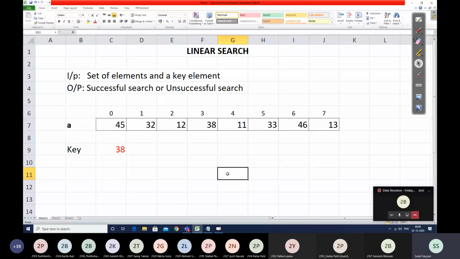Now how do we perform this linear search? We first check whether 38 is present at A of 0. No, 38 is not equal to 45, right? So we'll move ahead. Again we'll check whether 38 is present at A of 1. Again no, because 38 is not equal to 32. Then again we'll proceed further. Whether 38 is present at A of 2. Again no, because 38 is not equal to 12.